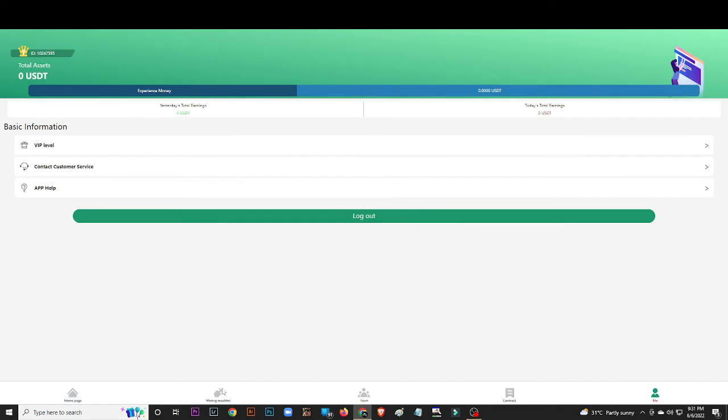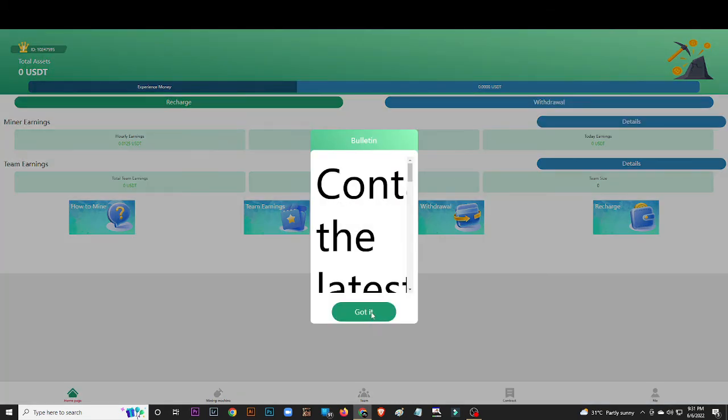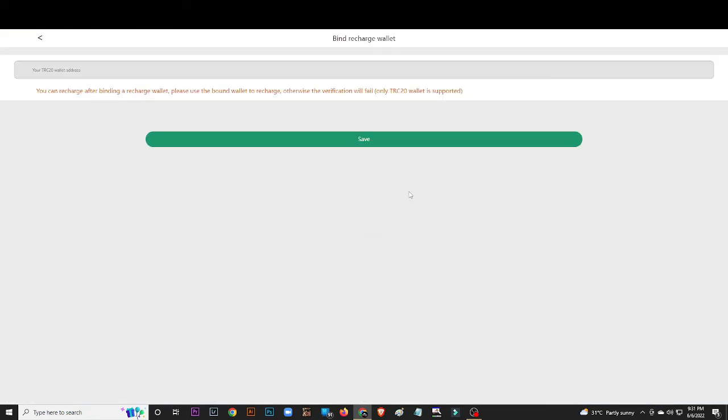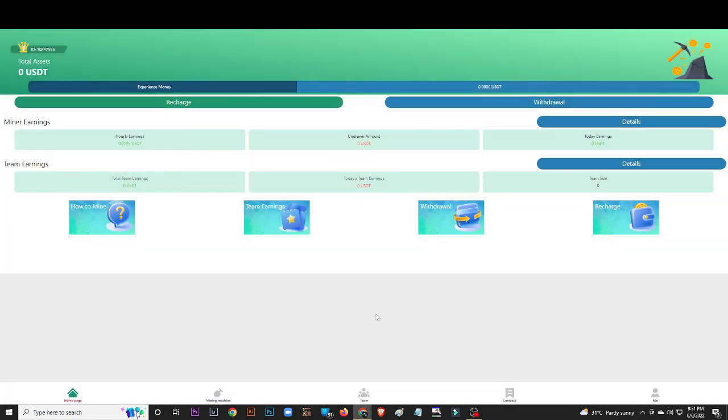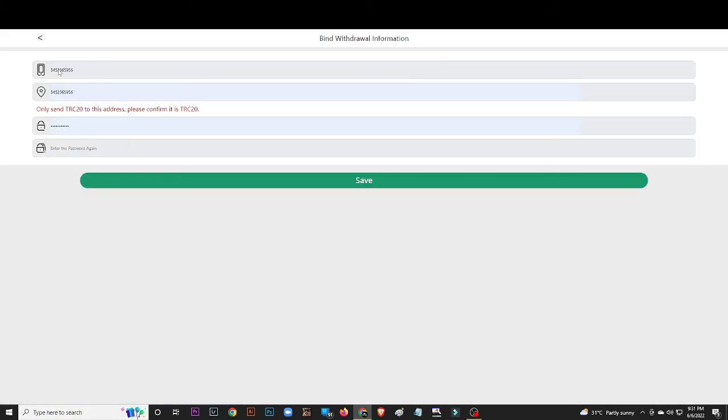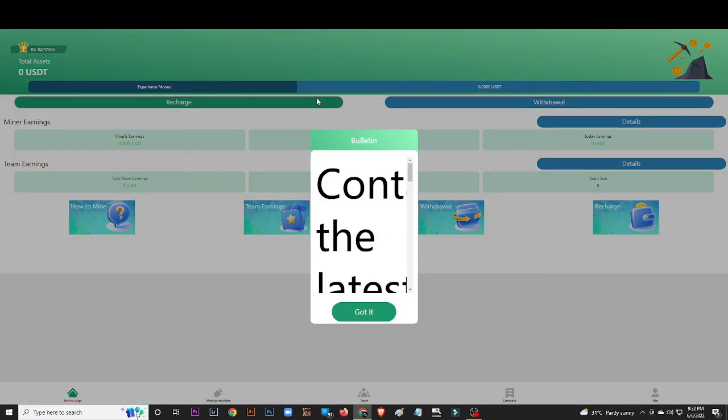If you have more income, you can deposit over here, like click on recharge, and you can add your TRC wallet address over here and save it. It's up to you. Now for withdrawal, if I click on the withdrawal option, obviously you need to enter the password and save it, and then you can confirm your TRC transaction over here. It's up to you, this is quite simple. I don't need to explain it again and again.